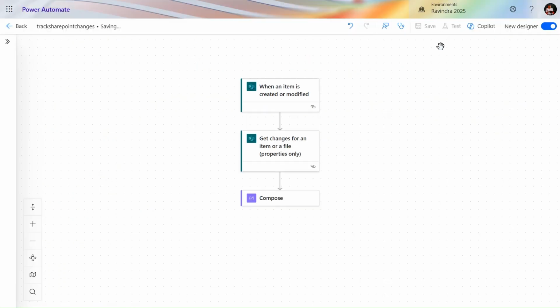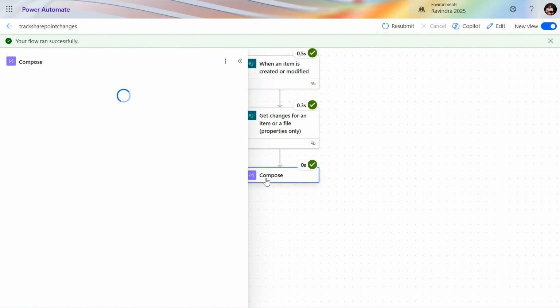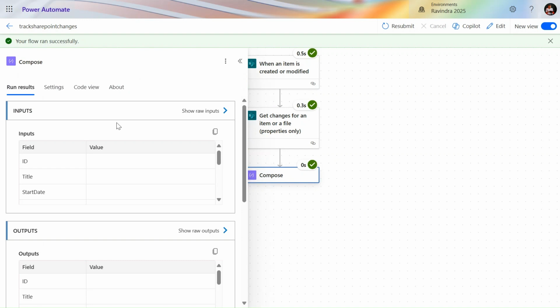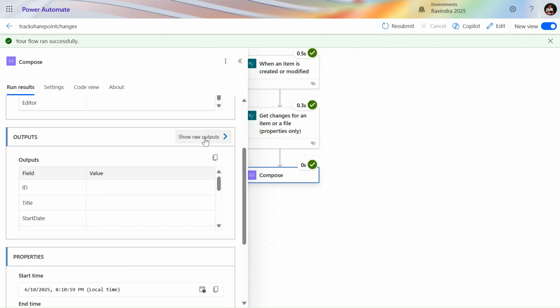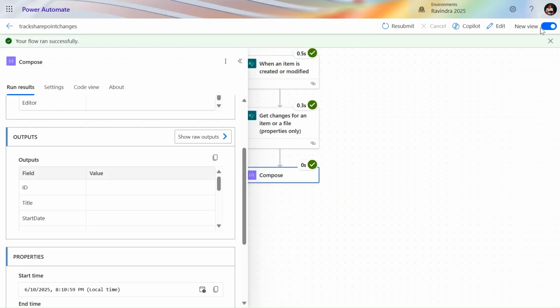So this flow is also saving. Let's see. So friends, you can see our flow runs successfully, and in the compose action we will get all the changes. Okay, if you see in the input, all the columns are present. Let's click on show raw output. So here only the start date is changed. Here you can see it is showing true and all other columns are false. So we will use a condition here.